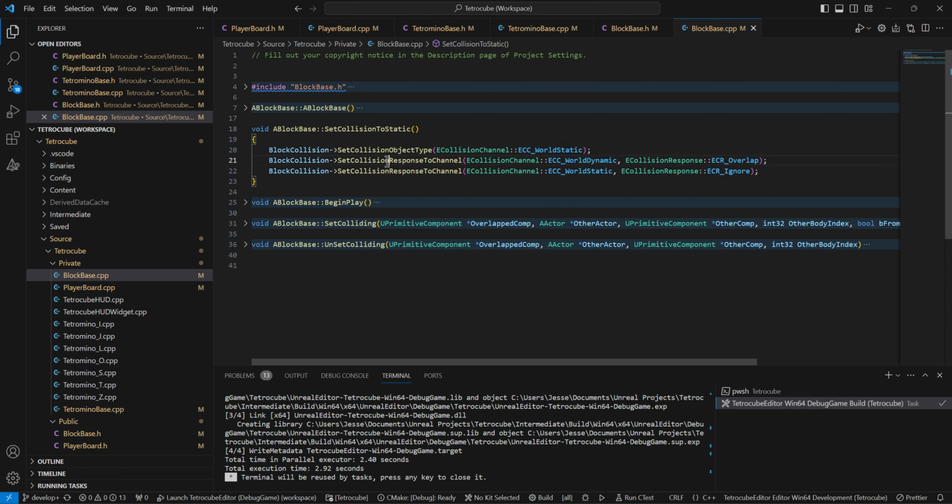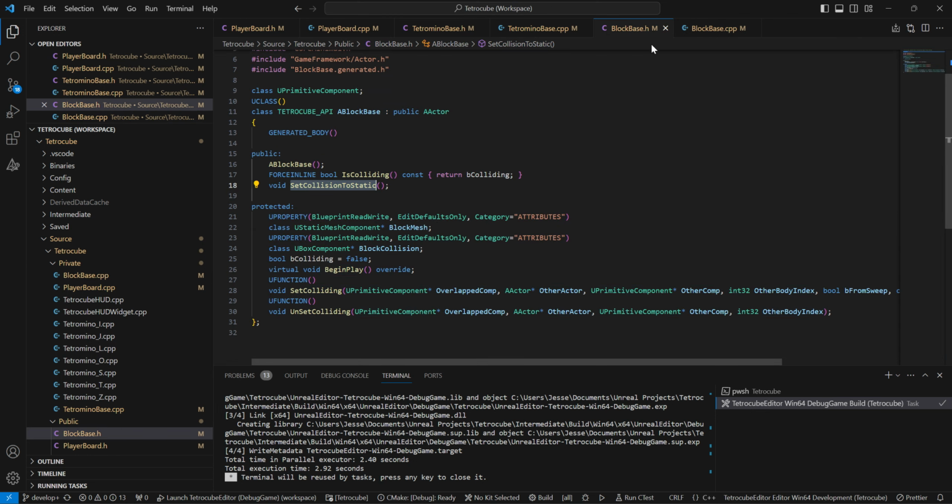And then the response to world dynamic is to overlap, and the response to world static is to ignore. So it shouldn't touch anything else that is world static. That will eventually come into play when we have the cube forming up above the player area. But right now, that's basically just forward thinking. All right, I think that's everything that I did with the block base.